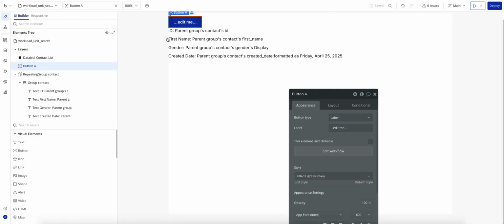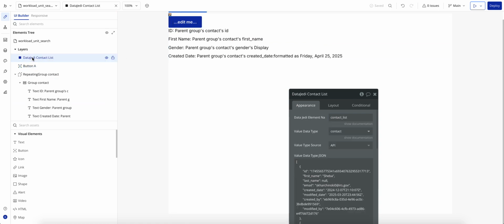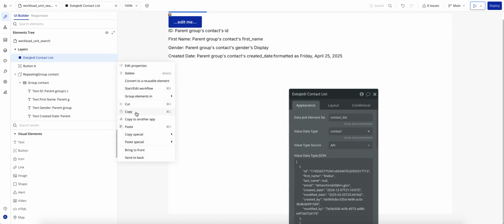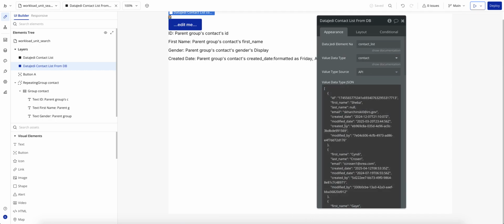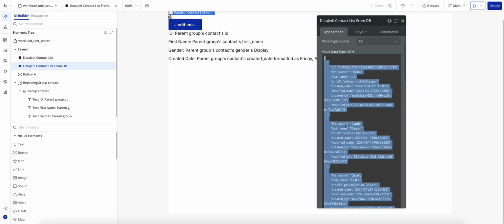All right, so right now, what I'm going to do, I'm just going to drop another Data Jedi onto here, and Bubble's not allowing me to quick type copy and paste, thank you. So now let's just go ahead and waste the time that way. Okay, so let's get this Data Jedi contact list from DB. All right, so everything stays the same except we are going to now need to set this up this way.